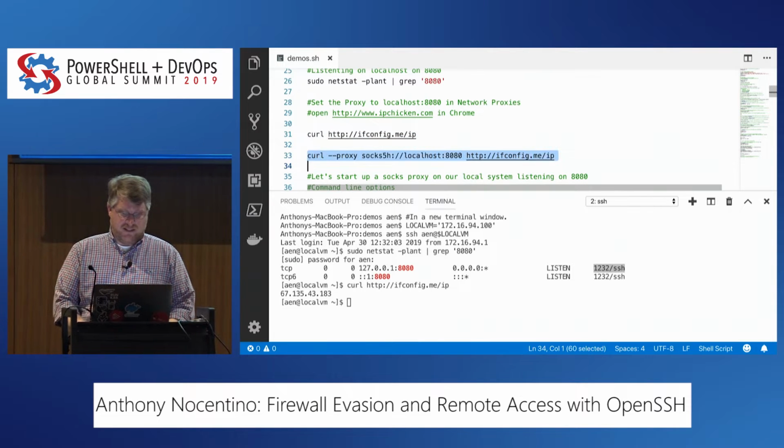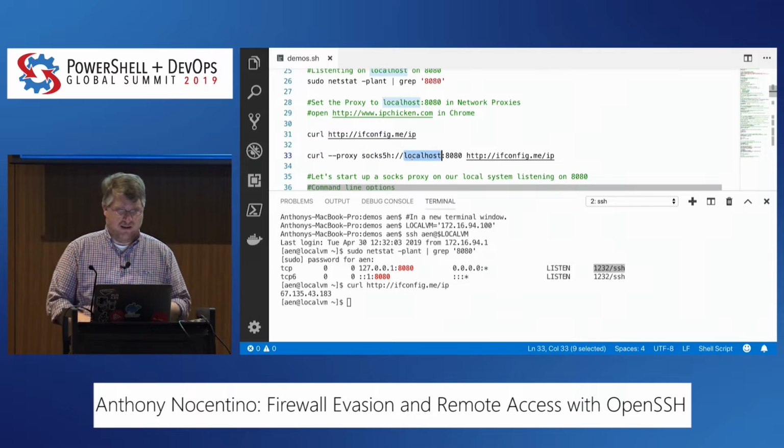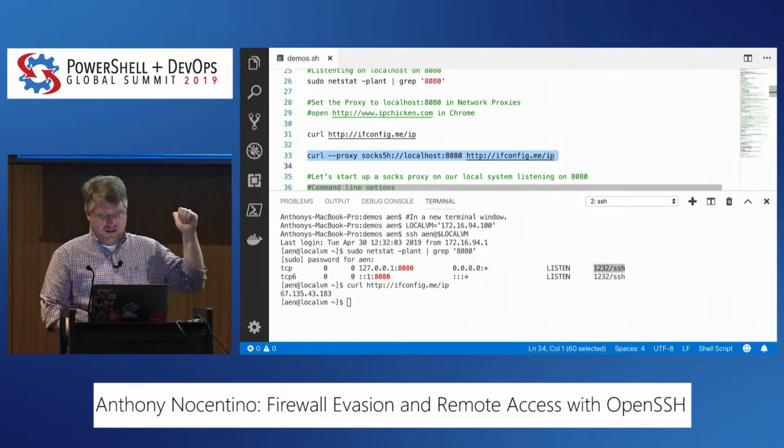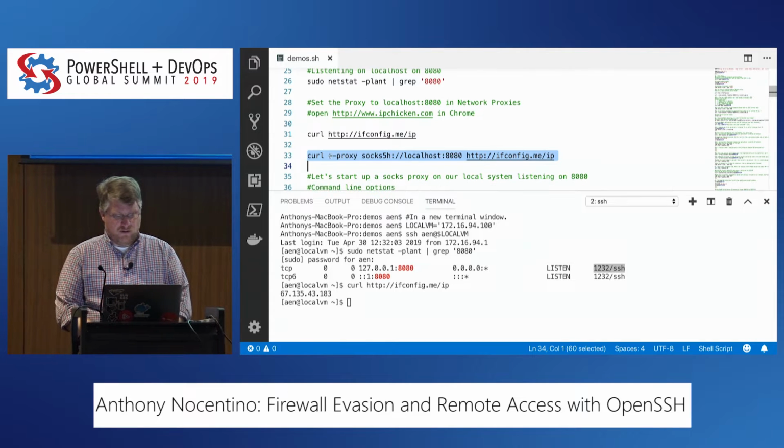But if I want to change that very easily, I can say curl, specify the proxy type. In this case, it's going to be SOCKS. I'm going to send traffic into localhost 8080. And I'm going to access that resource. And so this is just a parameter of curl that we define.